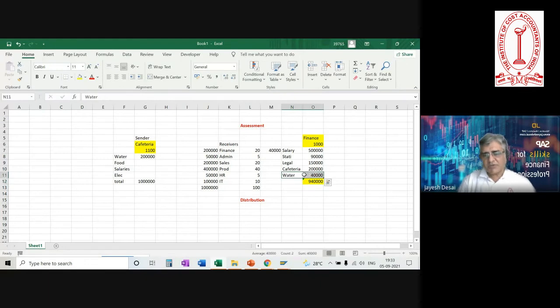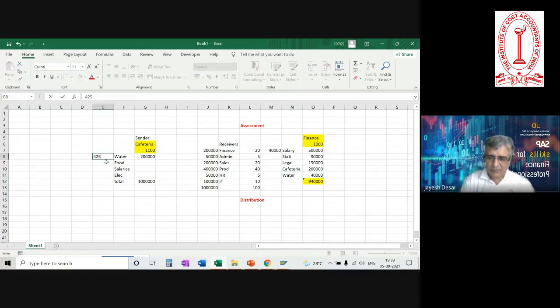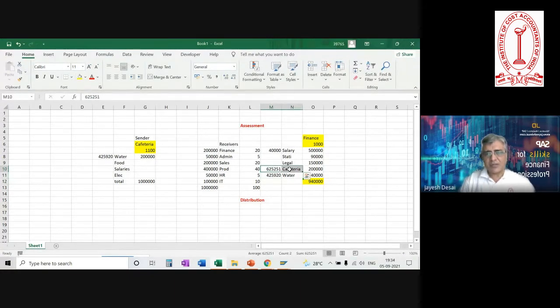So this is called distribution, where you can see the original cost element, water. This is a GL account, say 425920, and here also you will see this GL account 425920. But in the case of assessment, you will see a secondary cost element. The secondary cost element will be named cafeteria, 625251. So this is the assessment cost element which you will see. This is the difference between assessment and distribution.